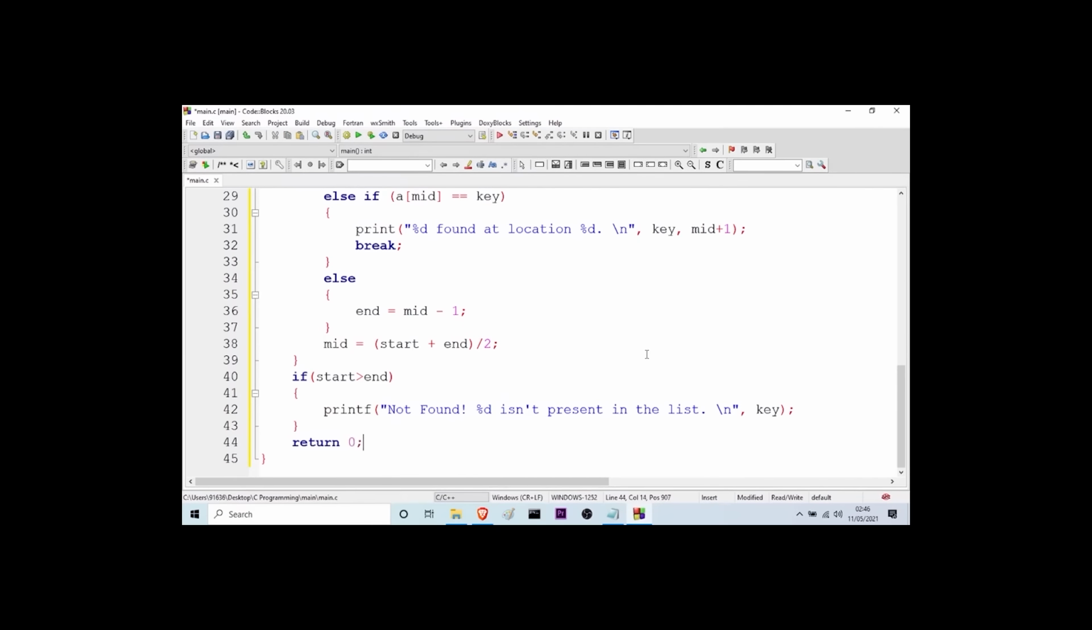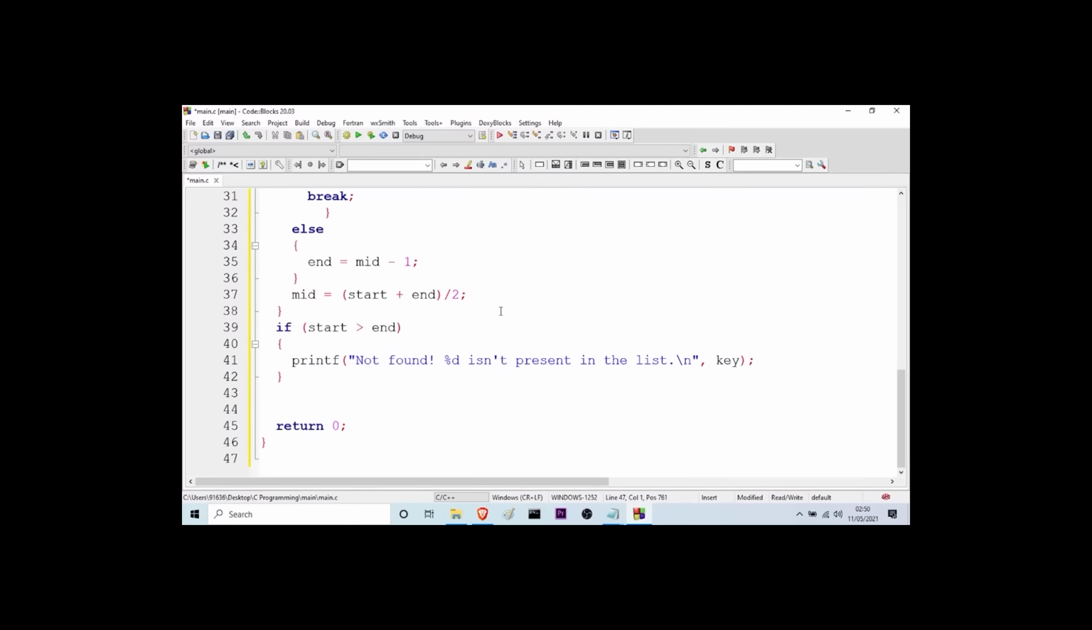So this is the entire logic, and now I will show you by running it. So let me run it for you. It says there is an error. Okay, the error is I have only written print, so it should be printf. Now it's correct. So let me run it so that I can show you the output.